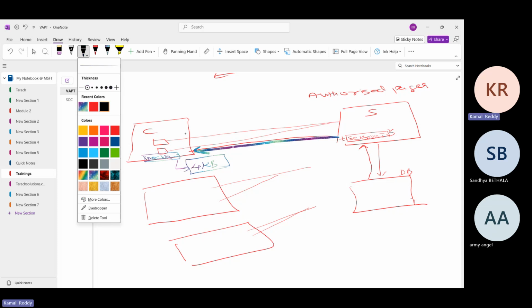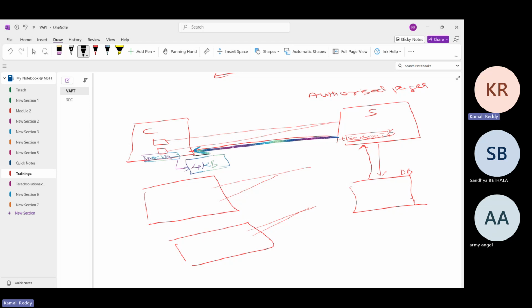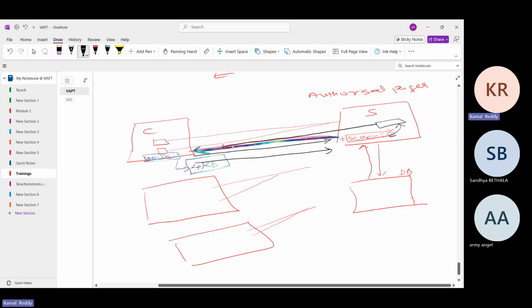Okay, for the further request, what I will do is I will append this cookie and send it to the server. The server will see, okay, I got the session ID along with the request. I will see whether this is present in my system or not. I will validate. If yes, I will send back the response.